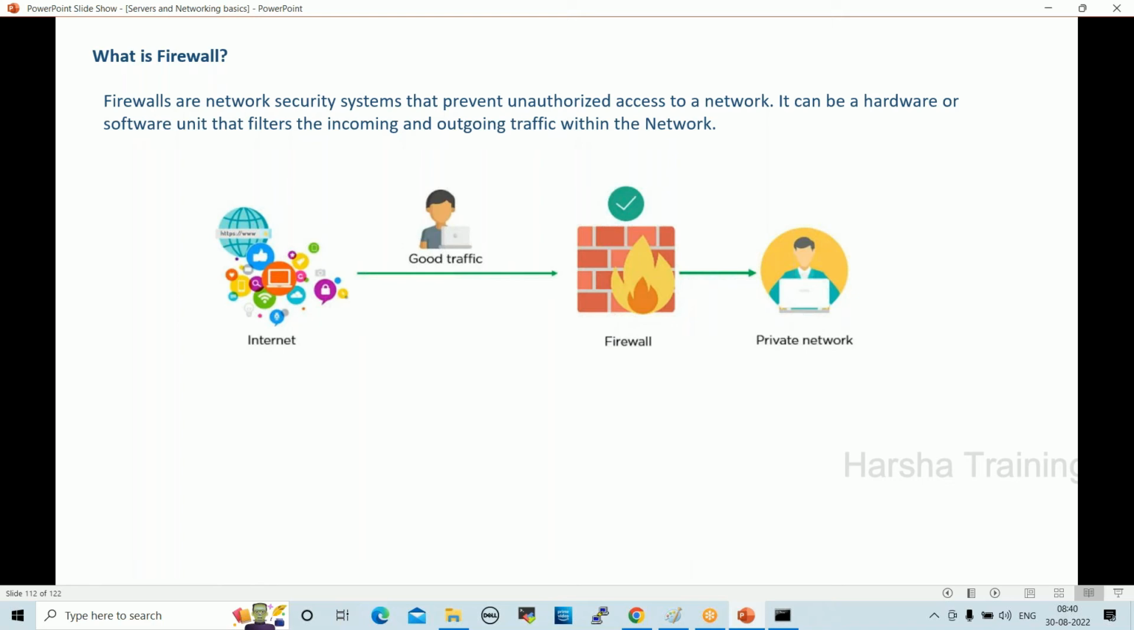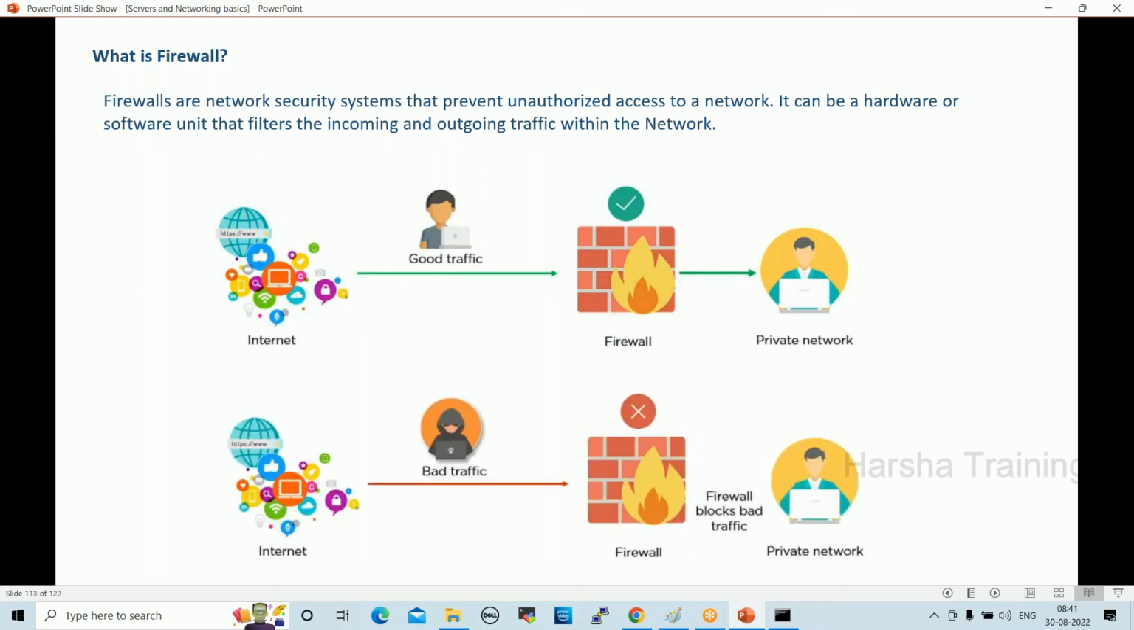The internet is the most vulnerable network, right? There are different threats, malware, viruses, right? That is why most organizations use firewalls to control the traffic and unauthorized access. See here, good traffic. The firewall allows it to connect to your private network, your office network, right? If you have any bad traffic, it will deny it, as per the firewall rules we create here. So firewall rules will allow or deny the traffic. Good traffic it will allow, bad traffic will not be allowed, right?